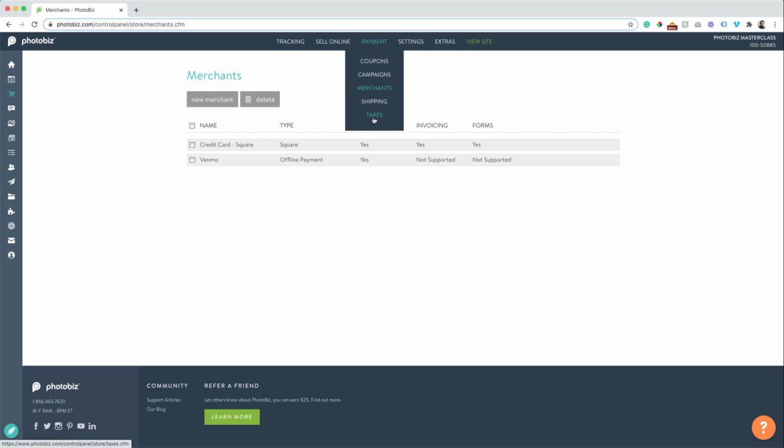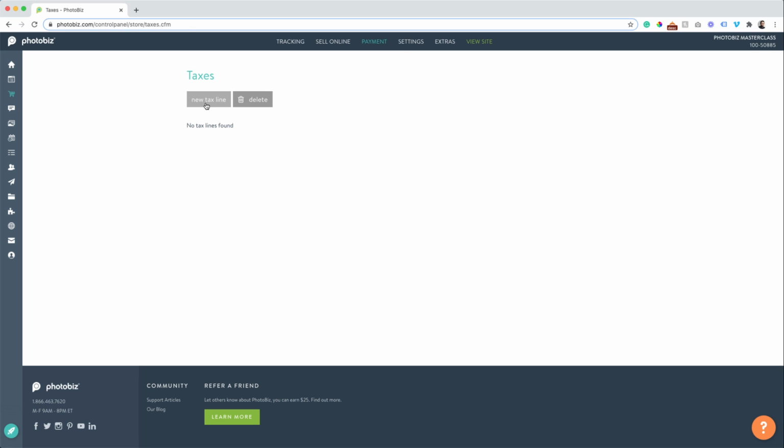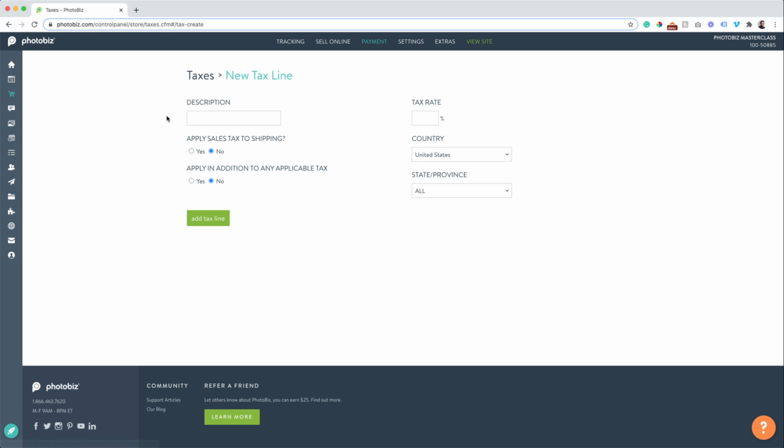So taxes are one where you can go in and you can configure your sales tax. Now, if you're not sure about what your sales tax needs to be, definitely recommend check with somebody in your area, your accountant, financial planner, whoever it is that you're working with on your business taxes stuff, because this will really help you out with that, and it'll make sure that whatever you put in here is going to be the right thing. So you can put in a description for your sales tax. You can choose whether or not you want to apply sales tax to shipping, and you can also choose if you want to apply any additional tax.